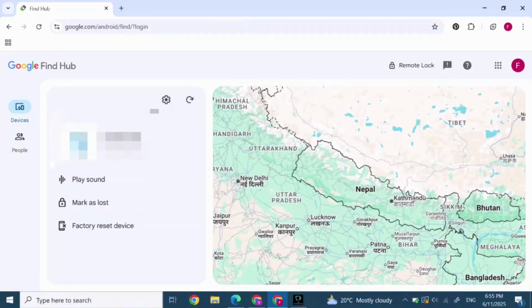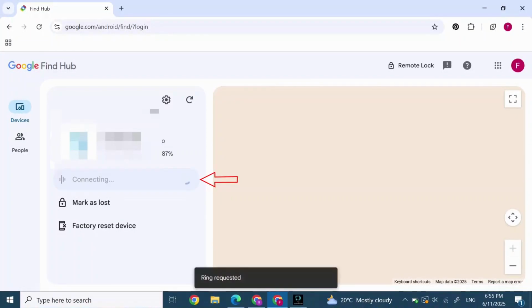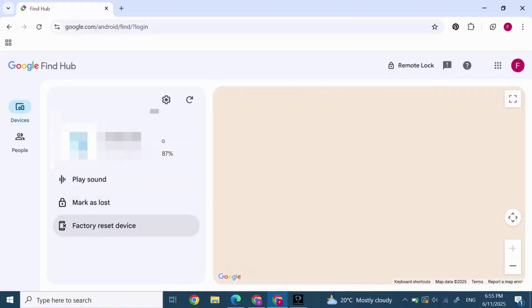Here, make sure you have the same Google account on your device. And on the left side, if you click on Play Sound, wherever your phone is, it will start ringing. If it's lost near you, it will play sound. And if you click on Mark as Lost, it will mark as lost and lock everything.